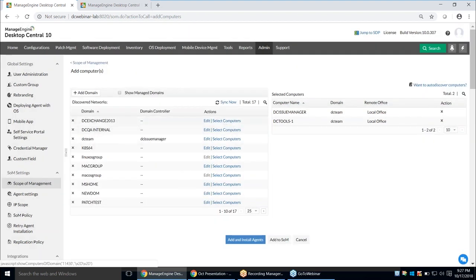So once you've updated the credentials here, you can go ahead and choose under select computers, and then the machines will be listed here. You can just click on add and install agents. So this will push the agents silently to the client machine. So this is the agent installation part.